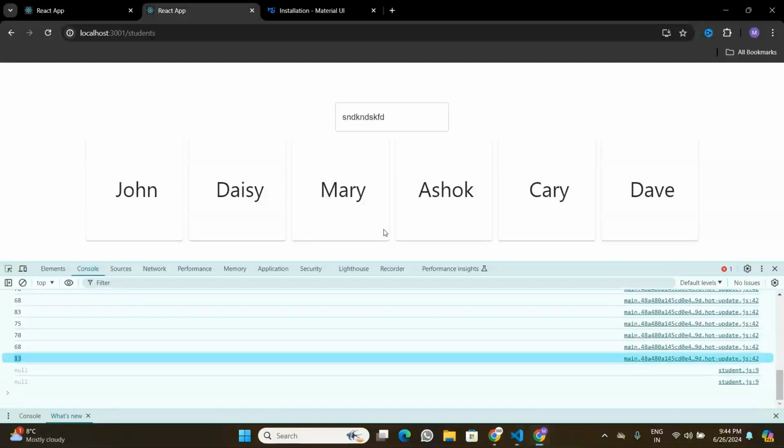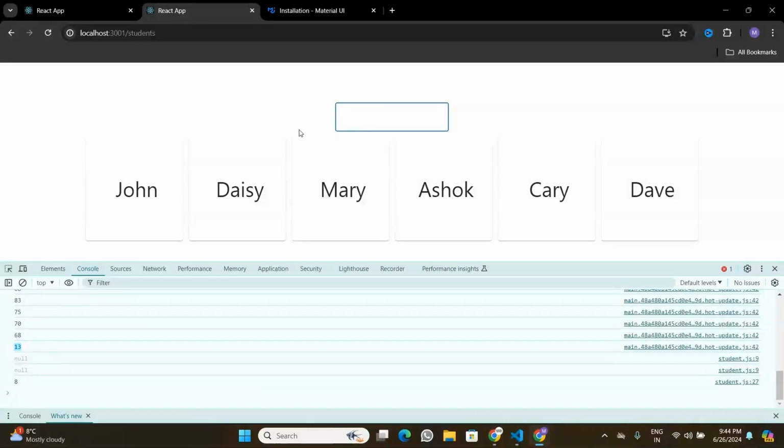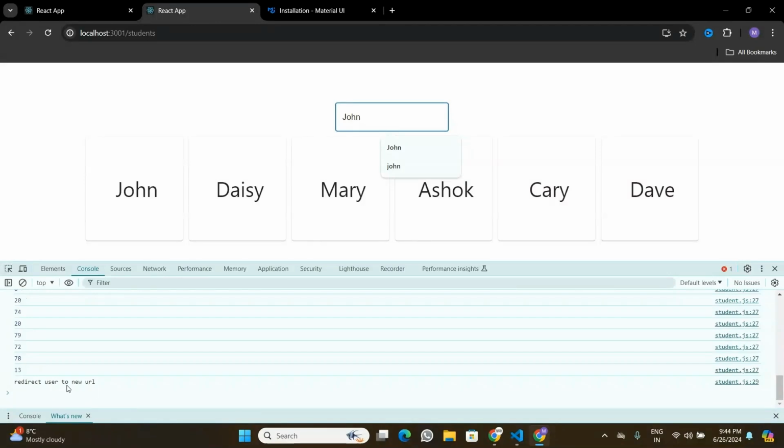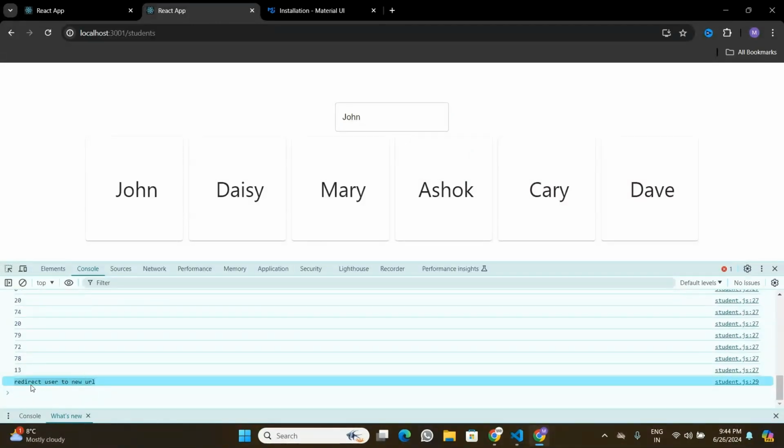If I save this, go back to my application, I'm just going to type John here and press enter. So we can see that our function is working fine. On enter, we are logging "redirect user to new URL". So that's what we are going to do here.